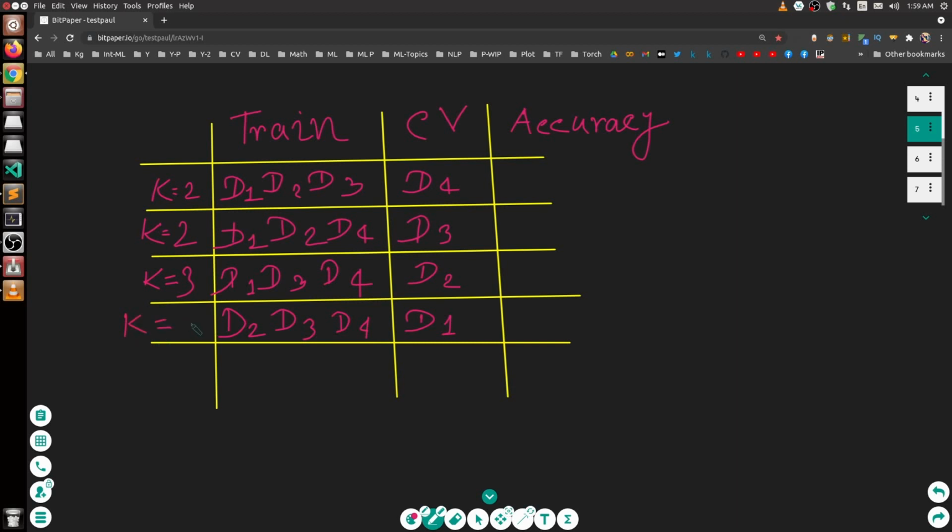K equal to 3. So note that for each value of k, I'm repeating these 4 times, because I have split my data set into 4. So that's the main point in KFold cross validation.